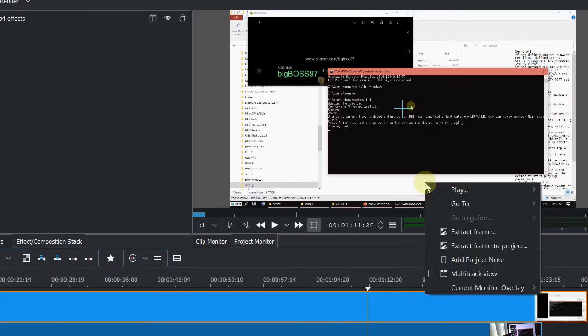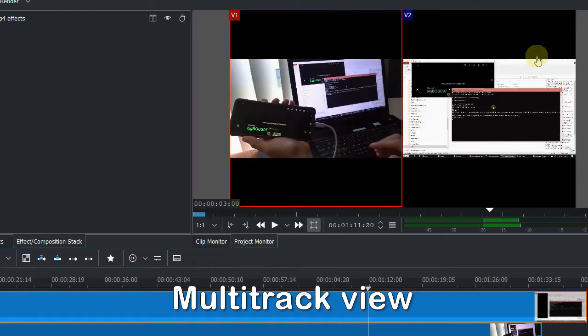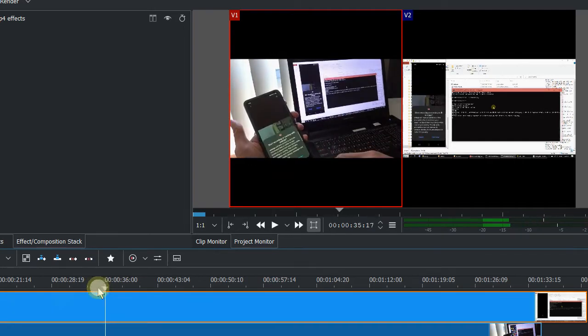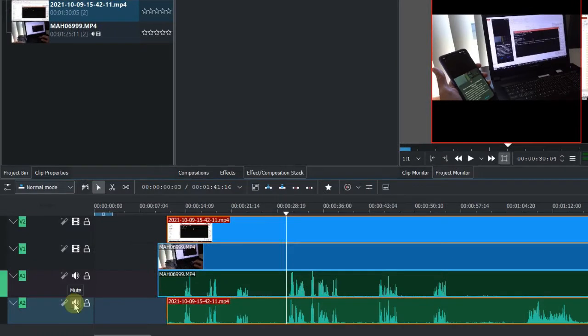You have to go to here and select the MultiTrack View, and it will show you the 2 tracks on the same screen. Okay, now they are pretty good. So let's turn off the sound of 1 track because we don't need 2 audio tracks.